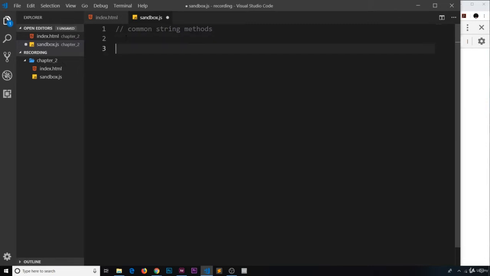So first of all, I'm going to create a new variable called email and set that equal to mario@thenetninja.co.uk. And let's spell this correctly. Okay, so now let's use some methods on this variable right here.